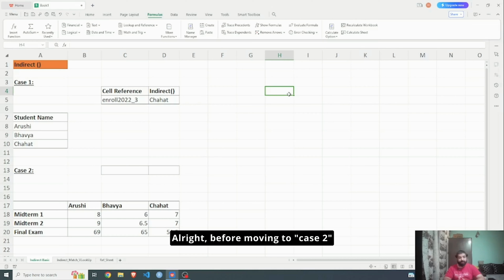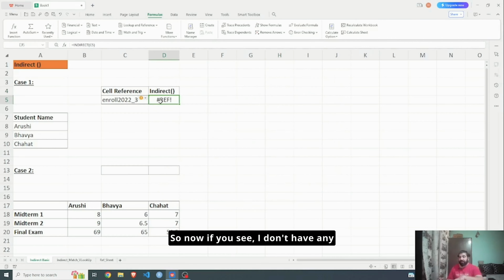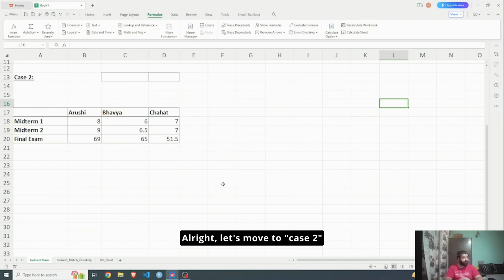Alright, before moving to case 2, let us do one thing. Let us delete the names which we have given to these cells. So I will come to Formulas and I will go to Name Manager and I will just delete these names of the cells. So now if you see, I don't have any value here because no cell has this name. Alright, let's move to case 2.